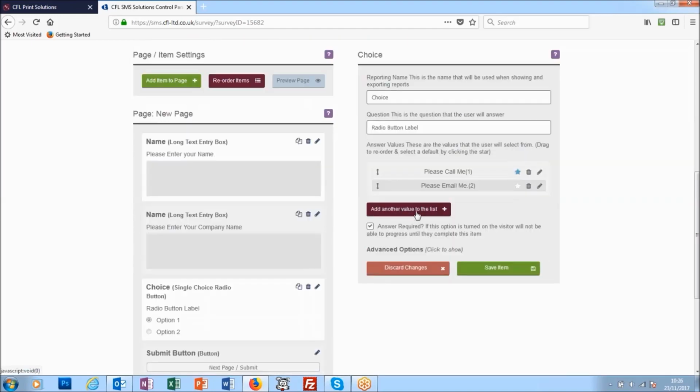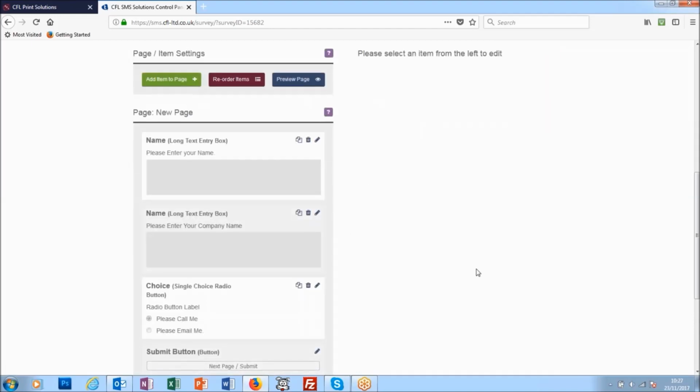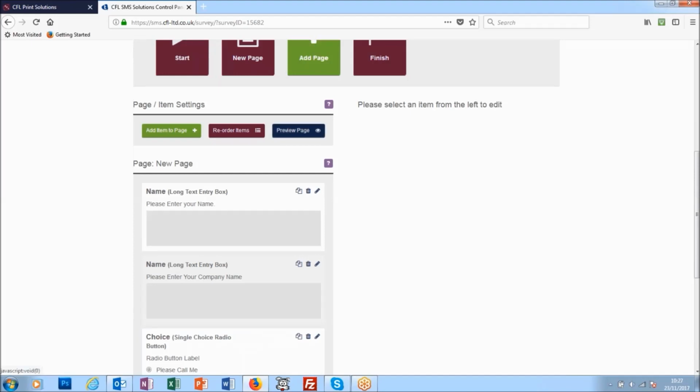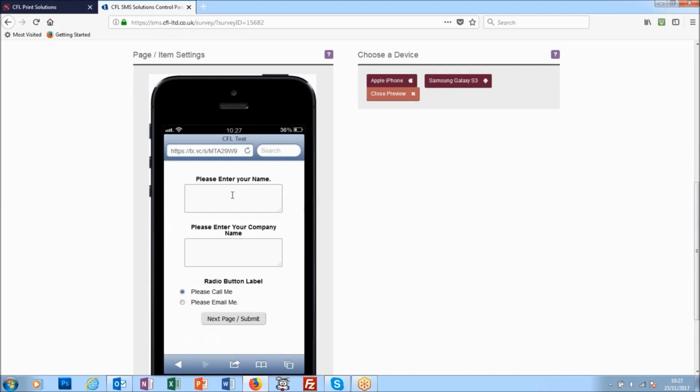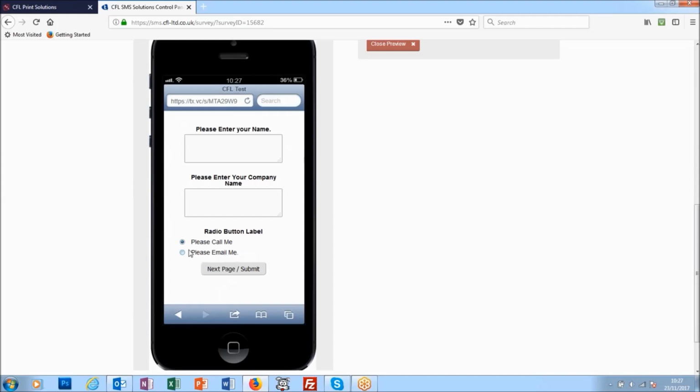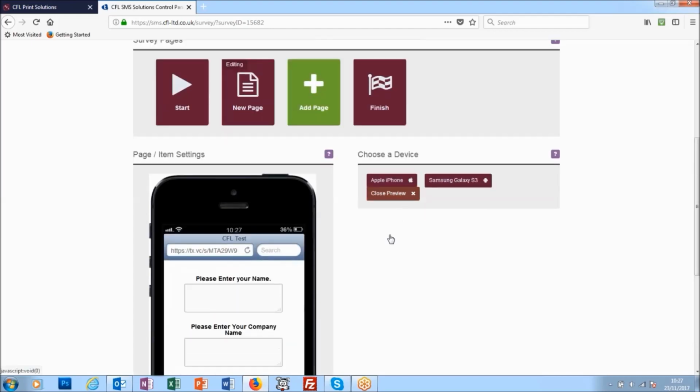I can build out on these if I want. I can add additional values, additional radio buttons, but for the sake of keeping it nice and simple, I'm just going to click them. Quick preview. So we've got a data capture form that says please enter your name, please enter your company name, please call me, please email me. So people can click on these. As you can tell, I'm choosing what I want to actually happen once I've submitted this. Next page, submit. Okay, close preview.